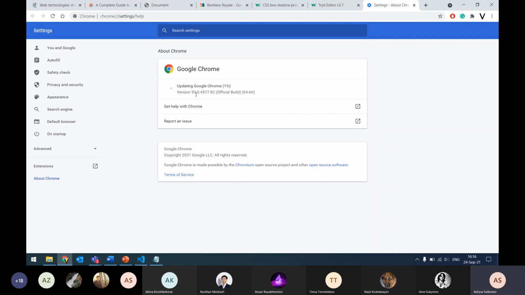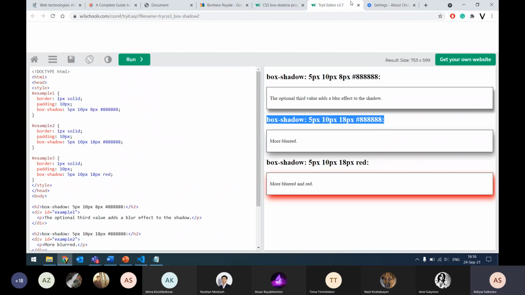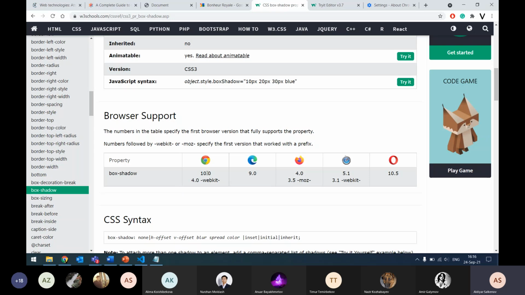So my current version is 993. So it's a very, very updated Google Chrome. But it wasn't always like this. Maybe 10 years ago, or let's say even 5 years ago, our version of the browser was something like 10. Or even, let's say, 9.